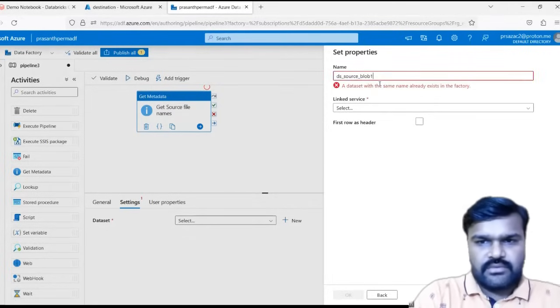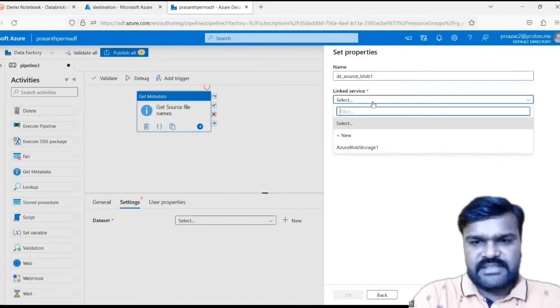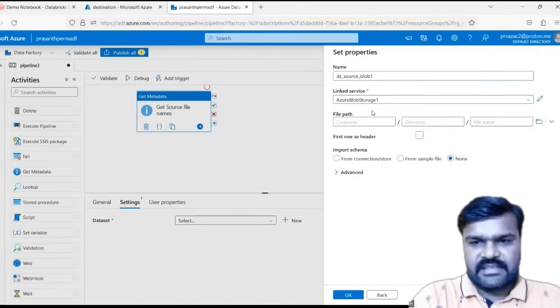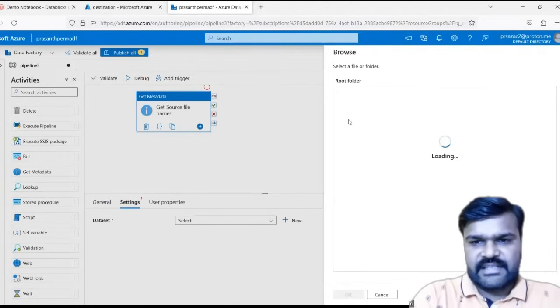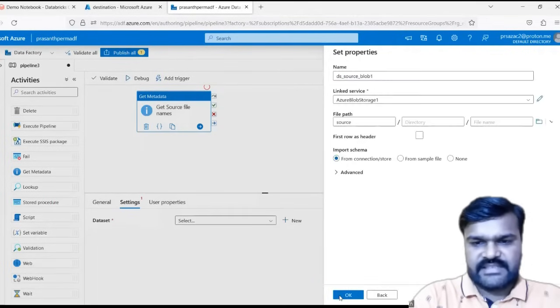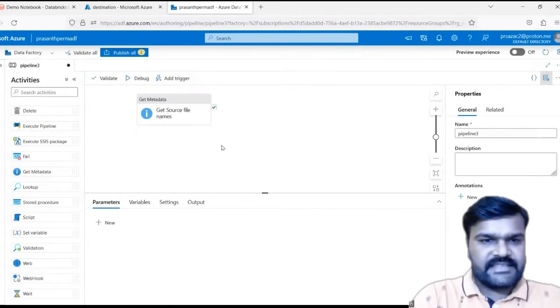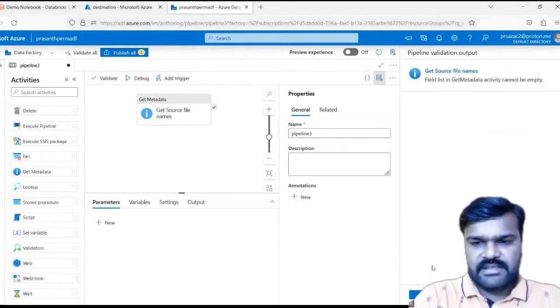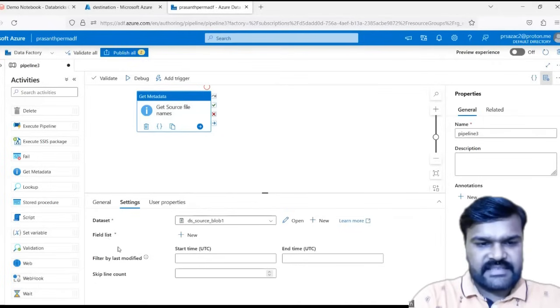Let us give 1. Now the linked service, which is already created, Azure blob storage 1. Now let us select the source container in that particular blob so that it can fetch all the files from this location. That's all. Click on OK. Now let us see its output so that we can move further.